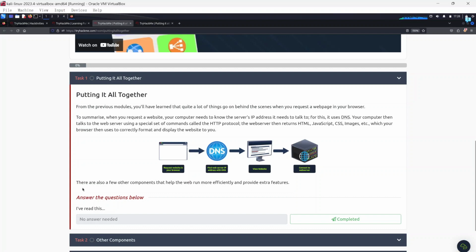As you can see, there are also a few other components that help the web run more efficiently and provide extra features. We're going to see that in this task too. Now, you see that you request a website in your browser. It goes through to find the web server IP address with DNS, and then you view the website because it's connected to the web server. I think it's more or less the DNS connected to the web server, then you view the website. Okay, answer the question. I've read this.